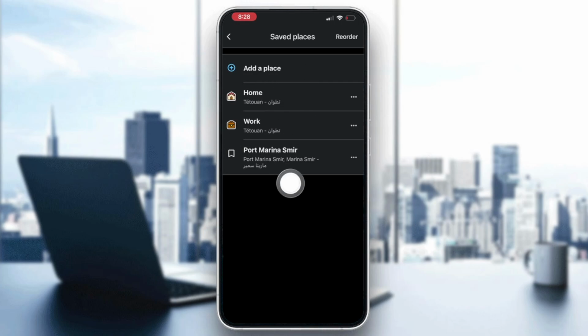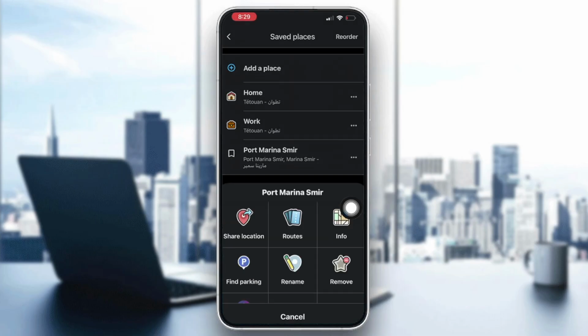And then you will need to scroll or find the location you want to change, and then just tap the three dots menu next to the saved place. So for example, I will go with that one, the last one.